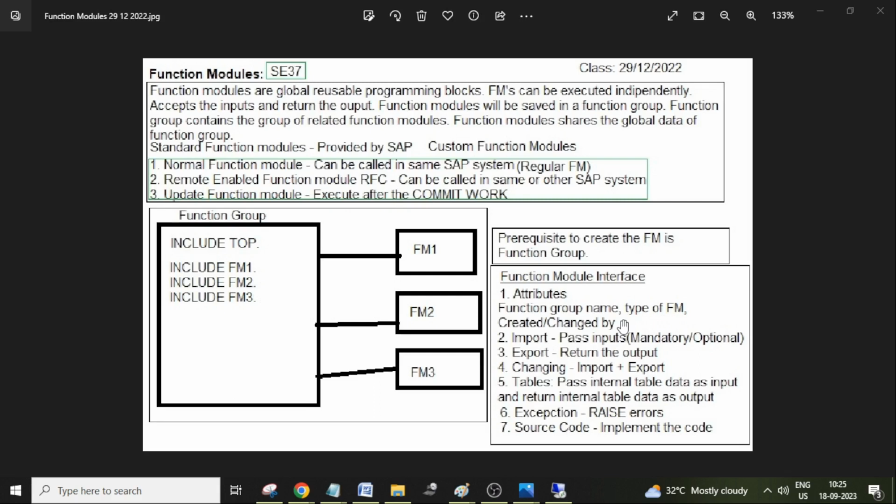But a subroutine can accept input. Subroutines can accept input and return output, but they are local to only the same program. Wherever you created the subroutine, you cannot call that subroutine in other programs, right? But function modules can be called globally, and can be used in other programs too. There are certain other advantages of using function modules. We'll see. So what is a function module?